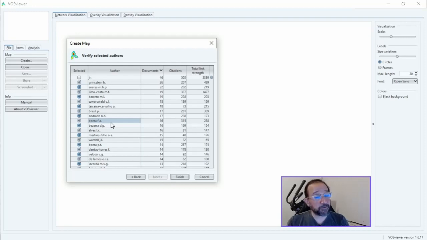I already talked about deduplication, but in a more complex case, in the case of co-citation analysis, any kind of analysis that you do in VOSviewer, you should take care to do the deduplication using the thesaurus file.